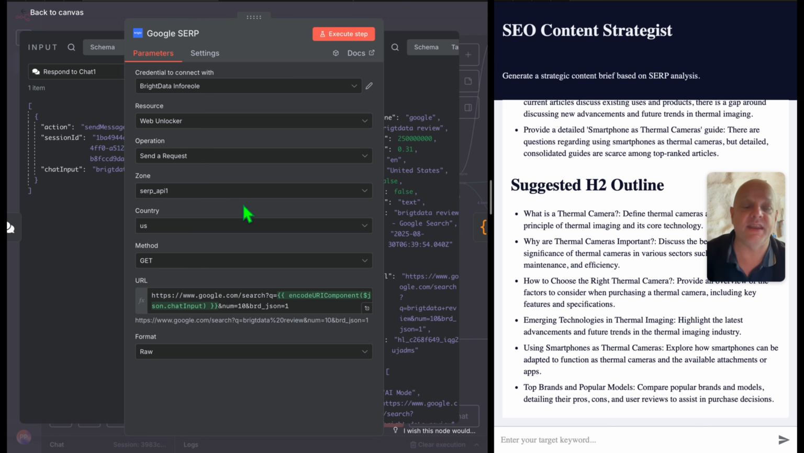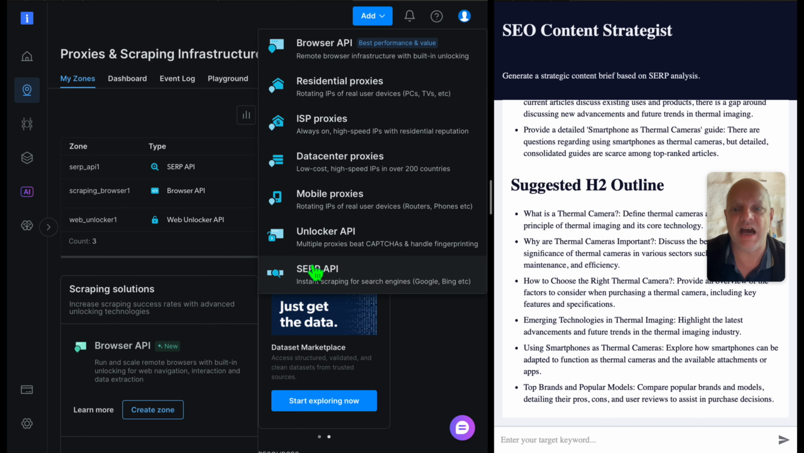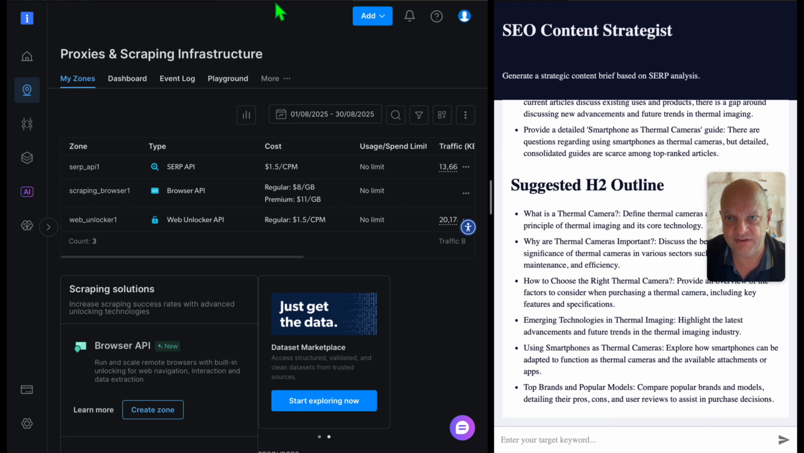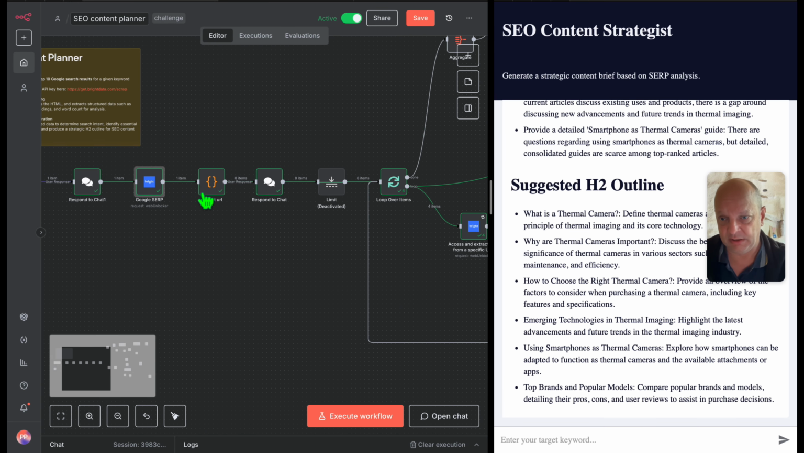So the SERP API. SERP means search engine result page. It's the search engine results. And to create your area here, you will simply go to add the SERP API. And there it will scrape the different search engines, so it can be Google, Bing, etc. In our case, we will use Google, but it's not limited to that, okay? Then here you have the Google search query with the parameter of what the user entered in the chat. So that's it for this node.